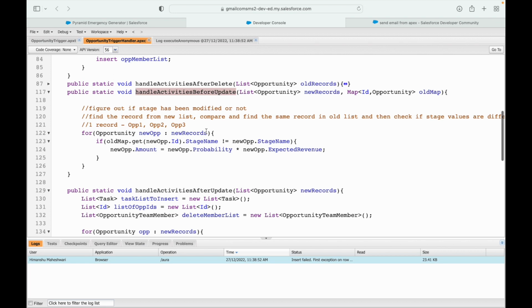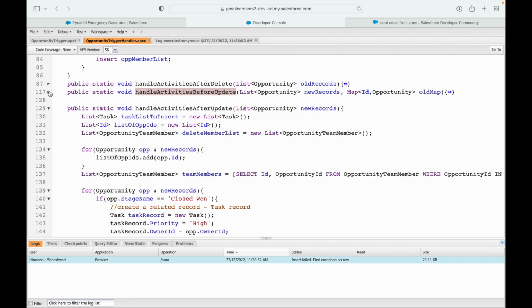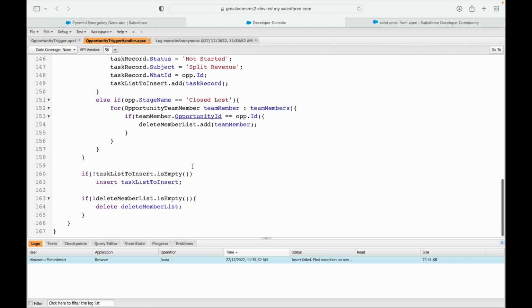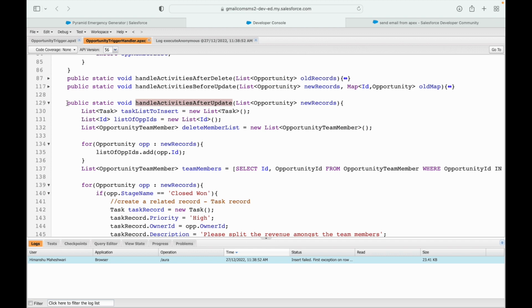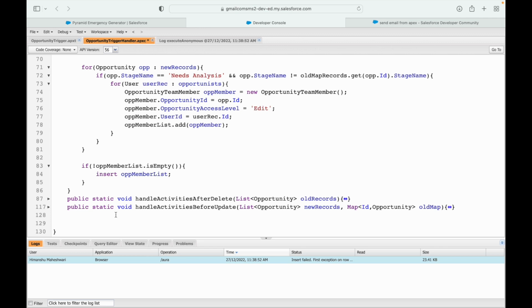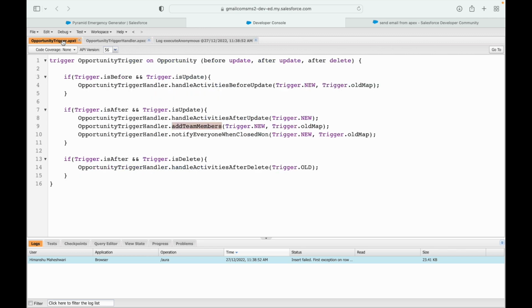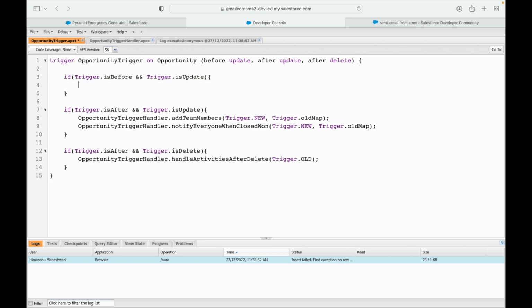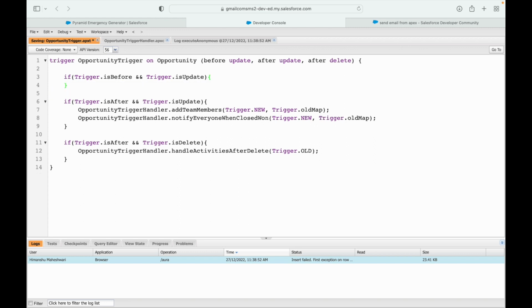What is this? This is handle before delete. Even this is fine. Before update, this is handle activities after update. So this is where we are creating a task, right? So I'll just get rid of this particular one for now. Okay, and that's part of another use case. So I'll just get rid of this. Say save. Saved fine. If I go back, let's get rid of these two here. Okay. Save. All right, let's try it one more time.